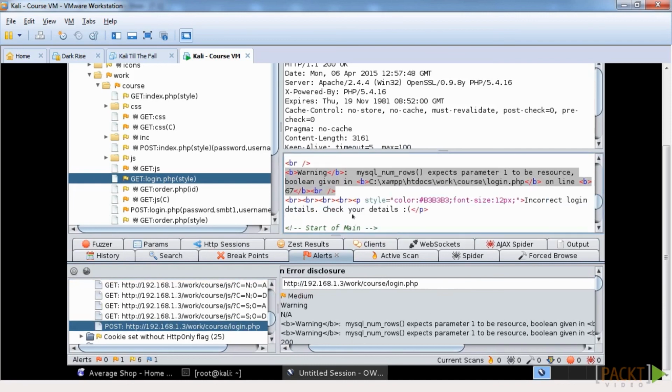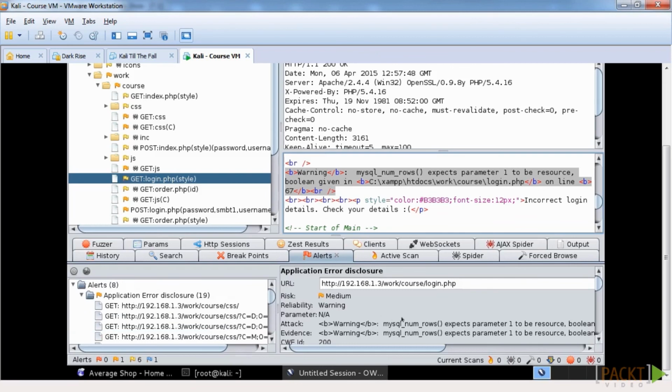It hasn't picked up yet that it's a MySQL injection, but it has noted there is an error, because sometimes some of these errors can be caused in different ways other than SQL injection, so that is why it's currently an application error disclosure.